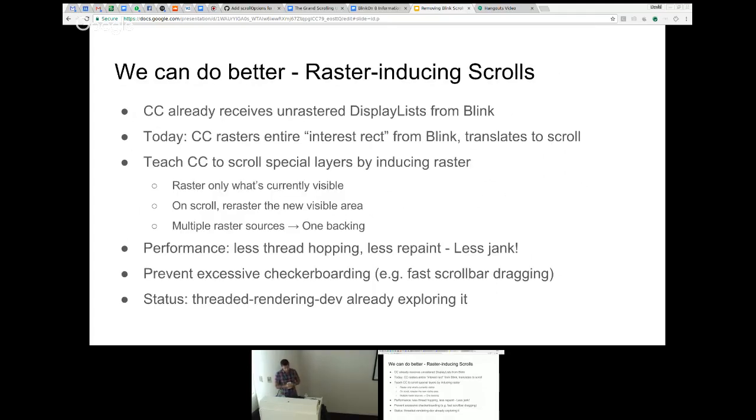So you might have heard this raster-inducing scroll word come around a bunch. CC already receives unrastered display items, and in most of these cases, I think all of them, we don't really need to do a repaint. We really just need to re-raster. So there's a bunch of work. We just heard in the last talk, raster being moved further and further away from the renderer. So we could actually do a lot of this in, I guess, the compositor or whatever, wherever it ends up.